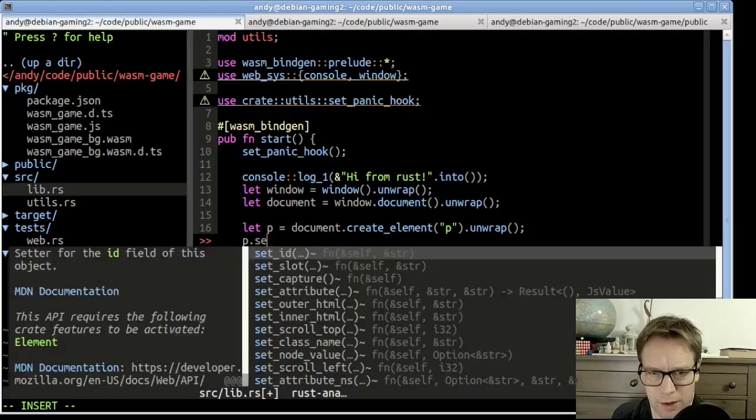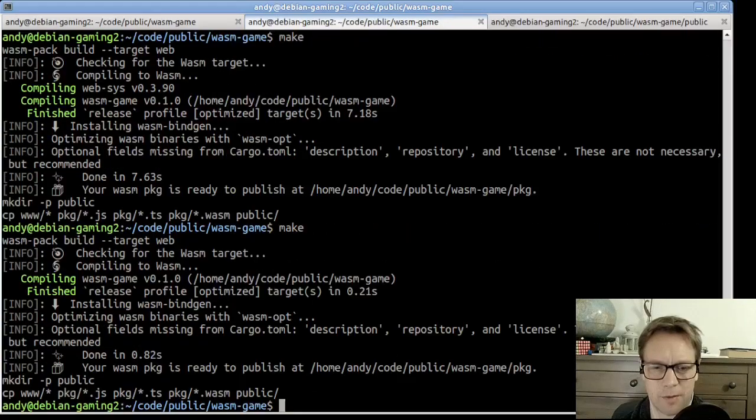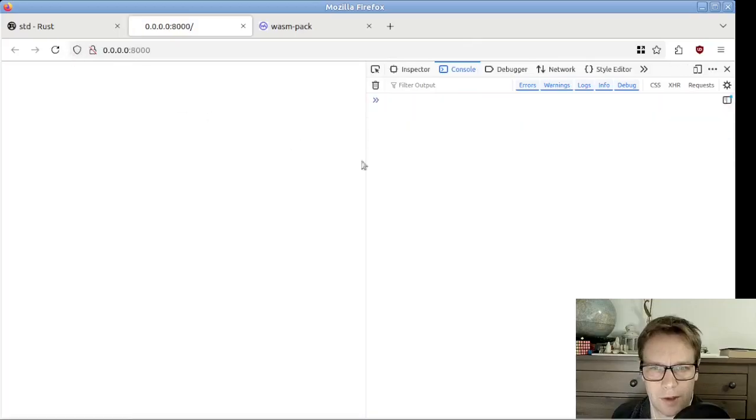Can we set the inner HTML? Yeah. We're going to set the inner HTML of this paragraph to "hi inner P." Is that going to work? Okay, I'm making this up on the spot. This isn't part of my plan, but I think it's working. All right, so let's refresh the page again.